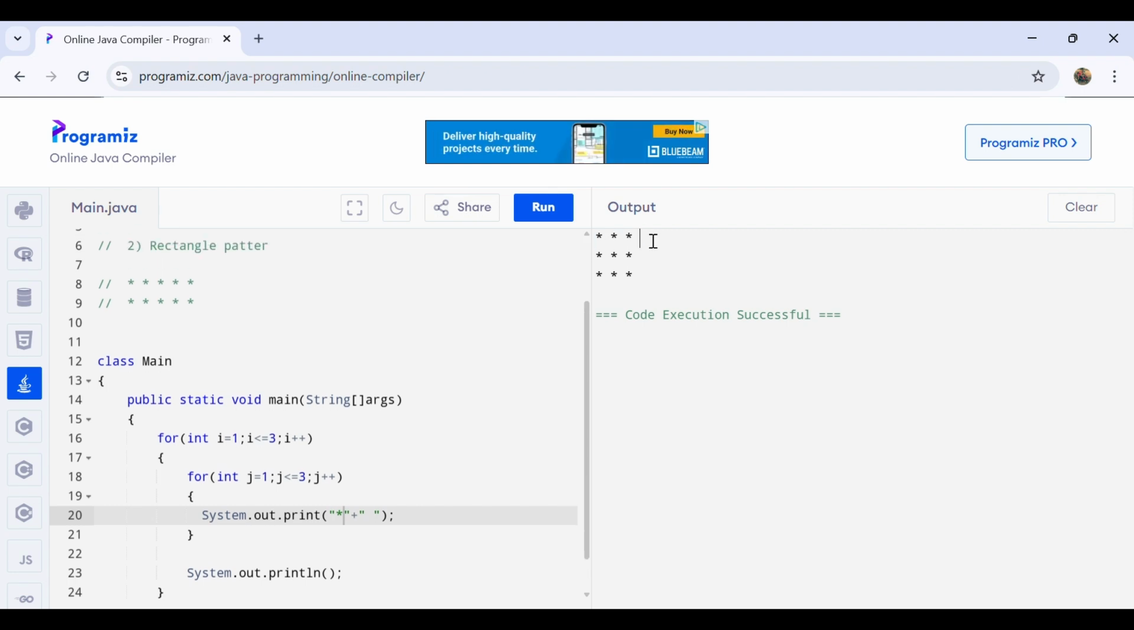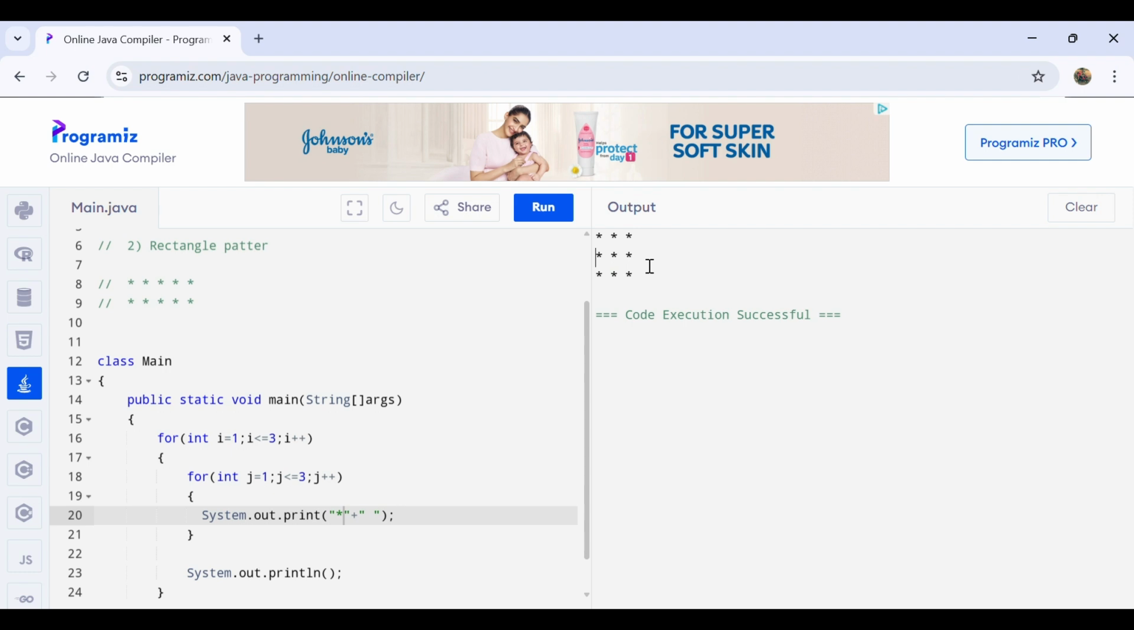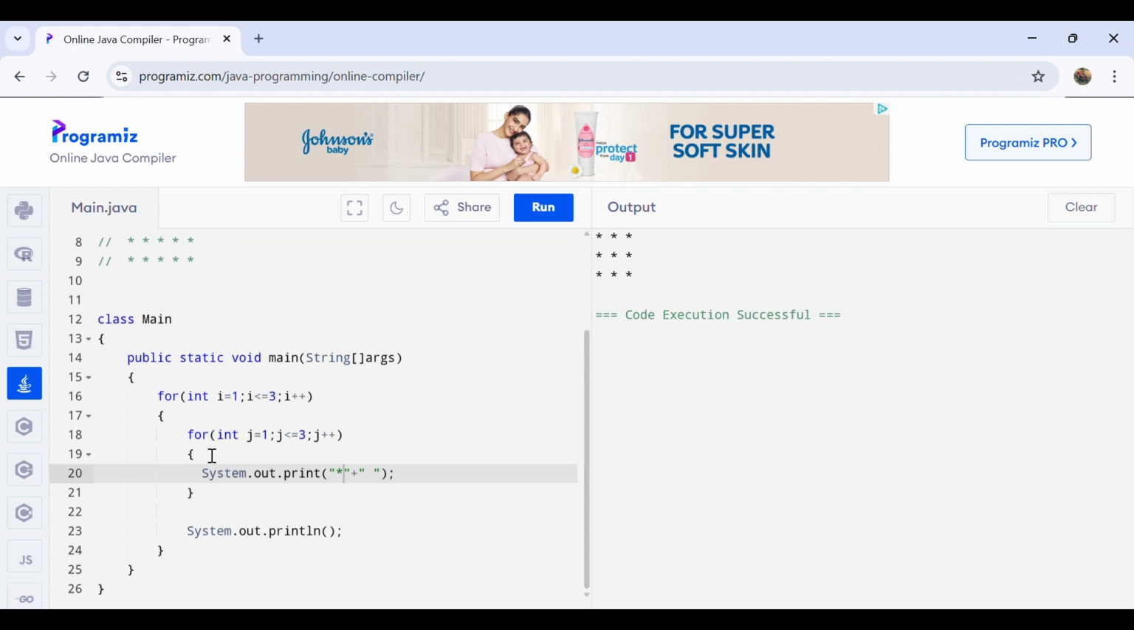But one thing you observe, after printing the third time, the cursor should come down, correct? So how will it come down? Because you have to print stars 3 times more. After completion of this loop, you have to give System.out.println, which means line change. So your cursor will come here.